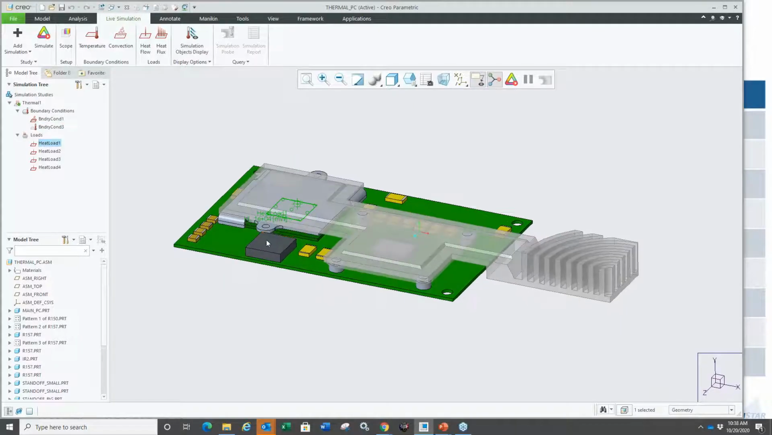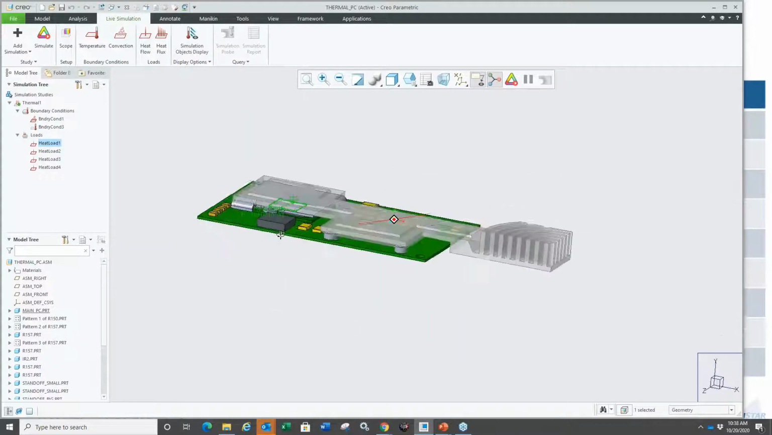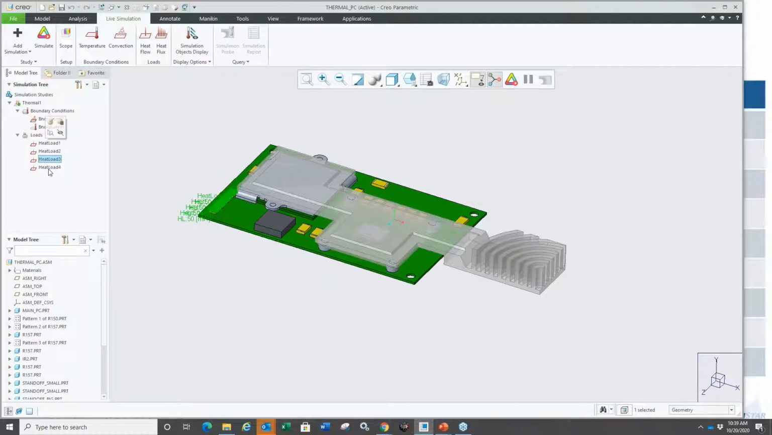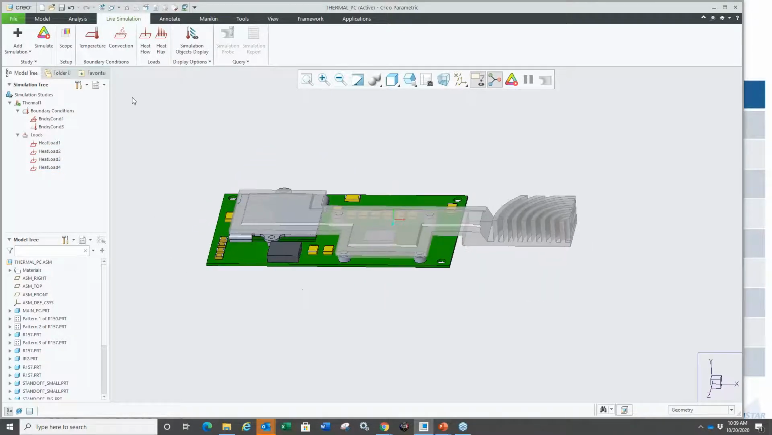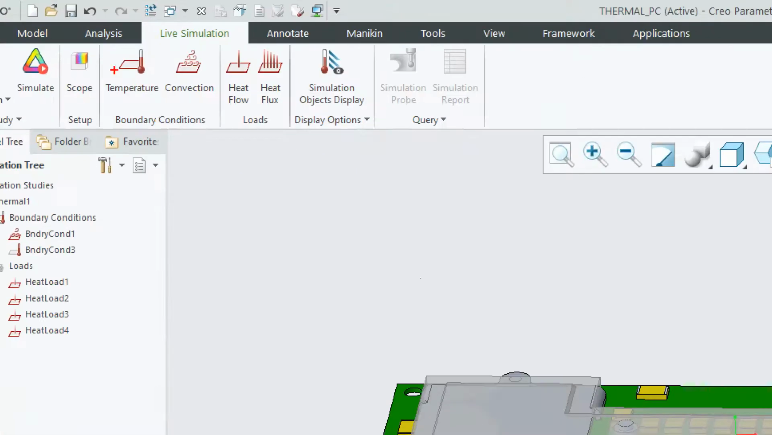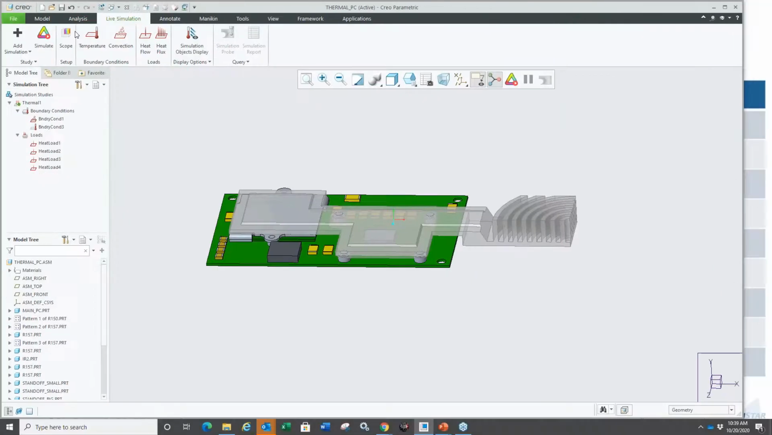I've assigned different heat loads for those chips in there. I could assign more, as you can see, it's pretty straightforward. You apply your scope, your temperature and convection conditions, heat flow, heat flux, and you look at the results, right?